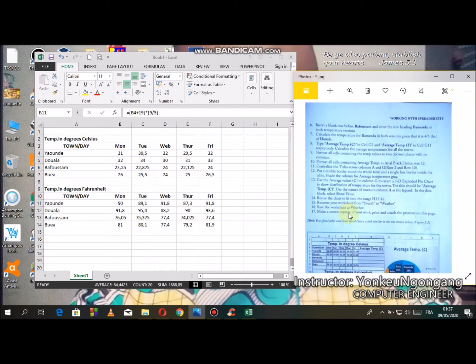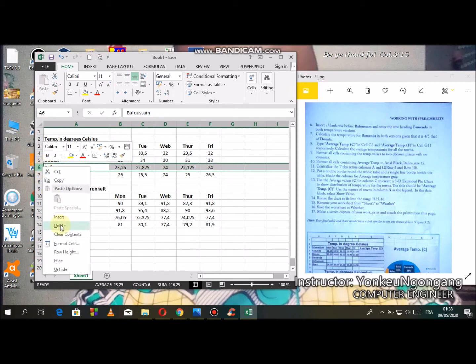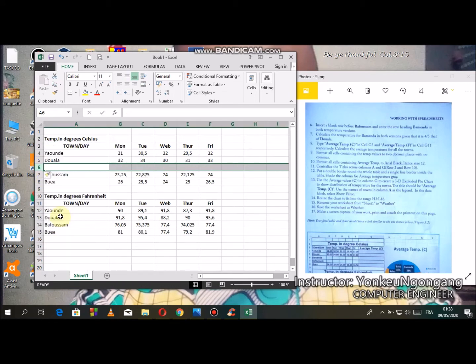Now question 6 says insert a blank row before Bafusam and enter the row heading Baminda in both temperature versions. That means insert a blank row before Bafusam. This is after Bafusam, this is before. I'll right click on Bafusam and put insert. See, it is before. For you to insert before, you select the Bafusam and you click insert.